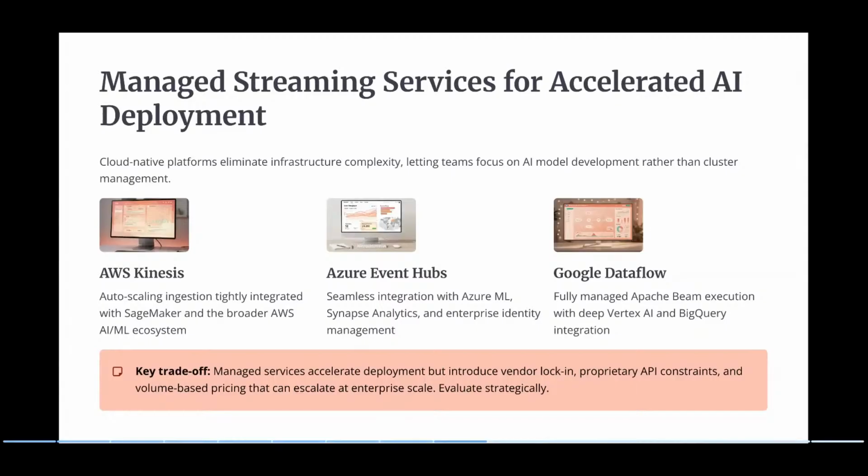One of the primary reasons people go for managed streaming services is that they accelerate deployment, but they come with vendor lock-in. If I'm trying to use AWS Kinesis, for the rest of the services you cannot just use Google or Azure products, because you will pay a ton of cost mixing Azure and AWS or Google and AWS. Rather, you want to lock into that particular provider, which comes with its own problems because of the vendor lock-in. And volume-based pricing can escalate at enterprise scale. So we need to think properly, I guess.